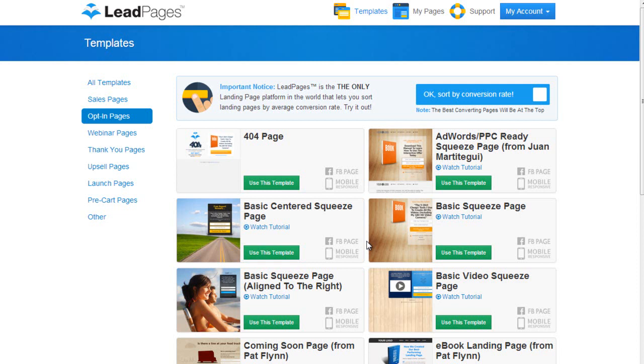So that's very powerful. Also, they're mobile responsive, so that means you don't have to worry if people are looking at it on a mobile device or on an iPad or other kind of tablet. The page will resize automatically depending on the device that they're viewing the page on, which is very helpful.